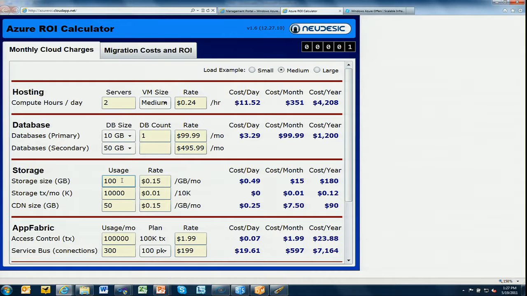So here they're saying they're going to use 100 gigs of storage. That's at 15 cents per gig. Notice I can change the rate there because if I'm buying some SKUs that we have available, you can actually buy a commitment of storage and get a discount off of that 15 cents. So that's going to cost us to store 100 gigs of data, $180.